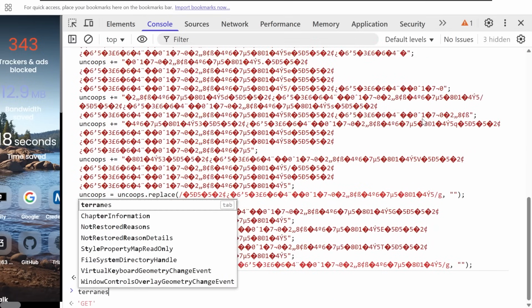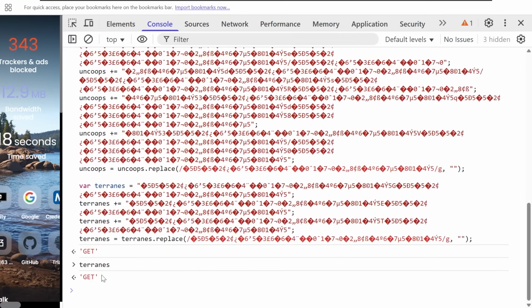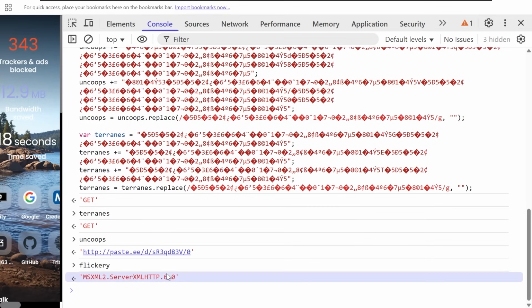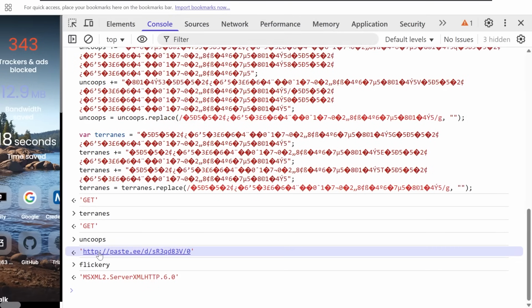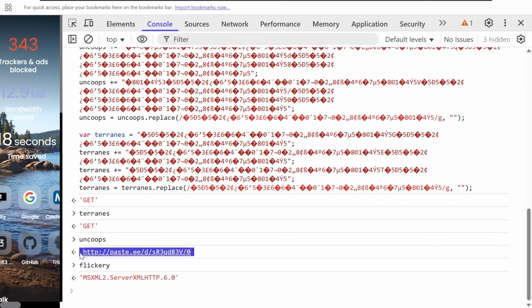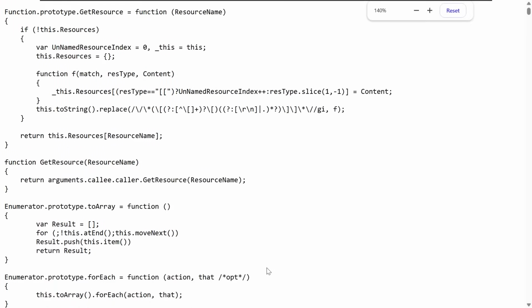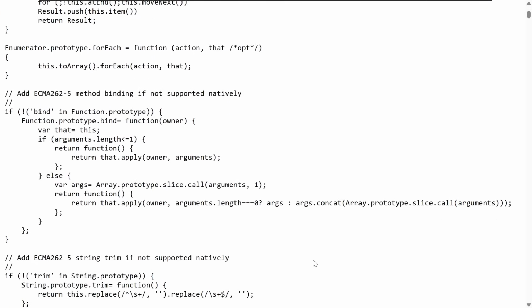So the variable terrains is just the word get, meaning the HTTP method where we get a page. And that page is probably the value of our uncoops variable. Looks like that is a paste.ee link, like Pastebin. The other variable at the very top was flickery, and that's defining that ActiveX object type to be able to make web requests from JScript. So now we want to know what's the contents of this paste link. What is the other payload they're hosting on this website? Well, let's click to go find out. And we have more JavaScript, as we would expect. Well, really, JScript, right? Because this is running locally.